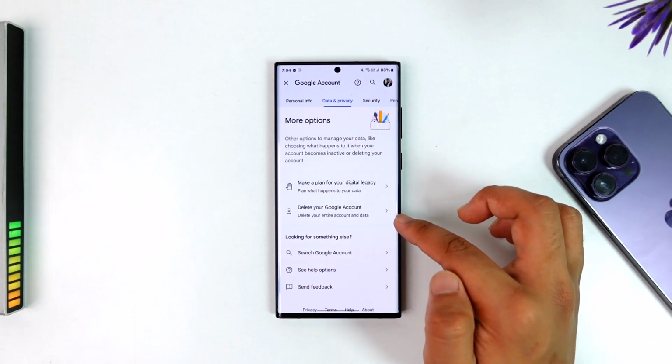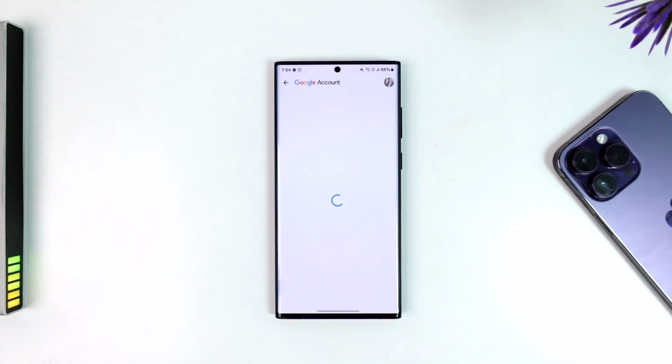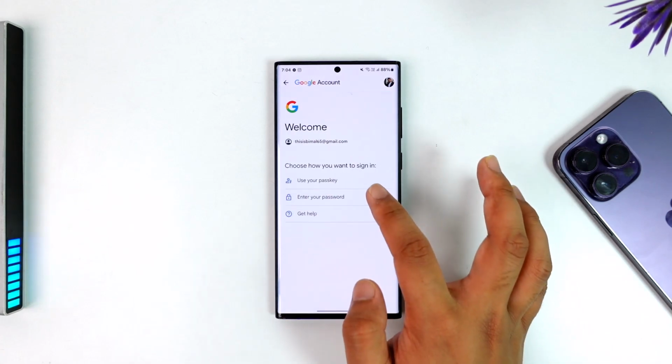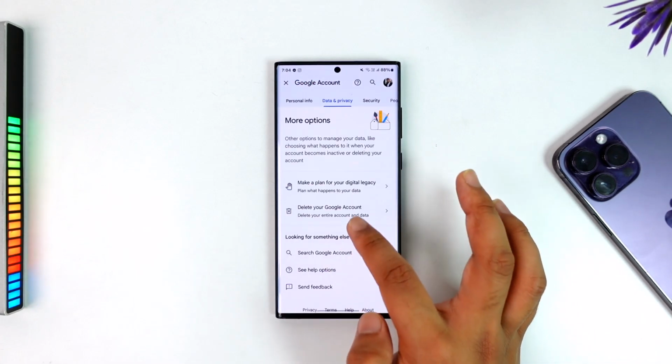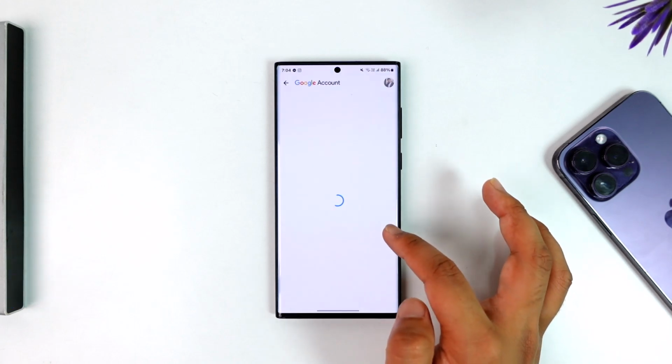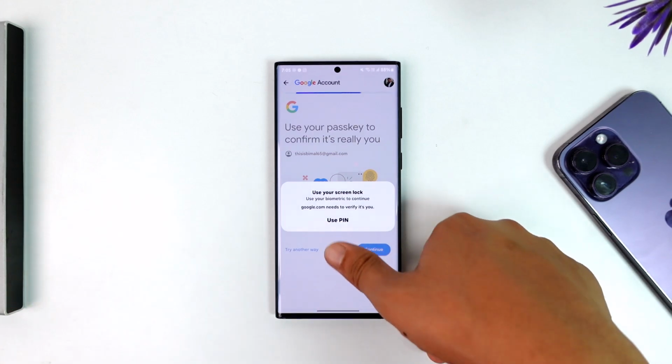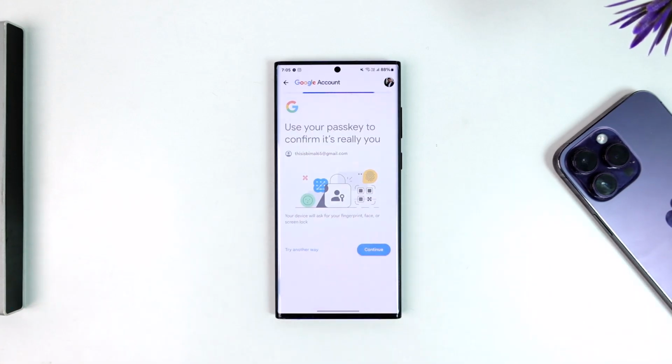And here you can see at the end, Delete your Google account. So go to Delete your Google account. It will give you a warning one more time over here, just like I mentioned, that not only Gmail but everything else will be deleted. So when you tap on it, you can tap on this little Next option right here and it will ask you to confirm that it's really you. So go ahead and use your fingerprint or whatever authentication you have.